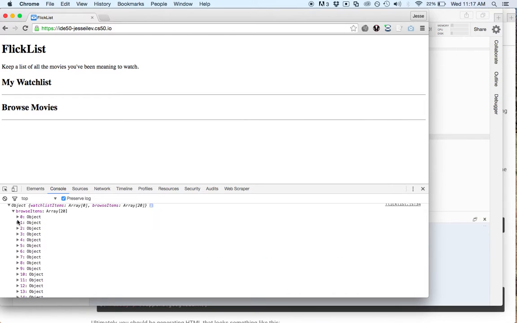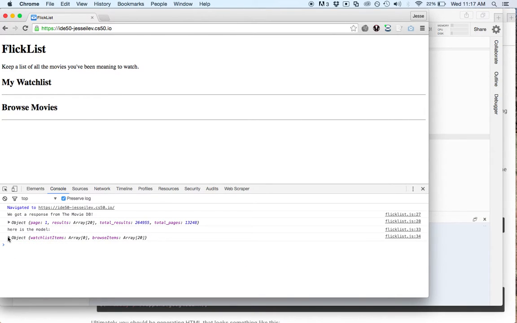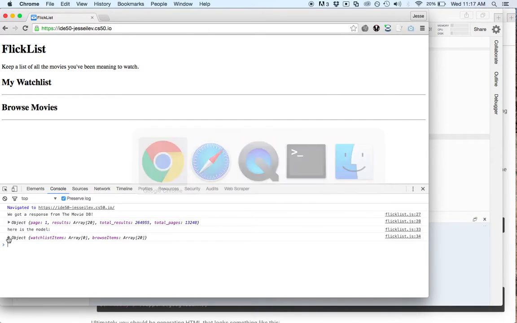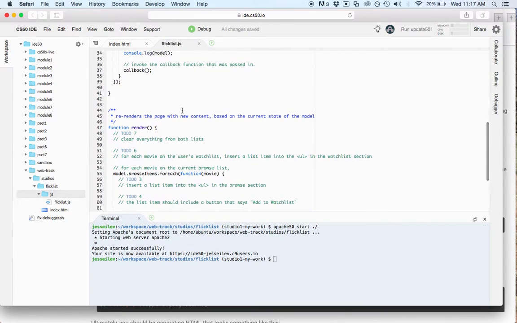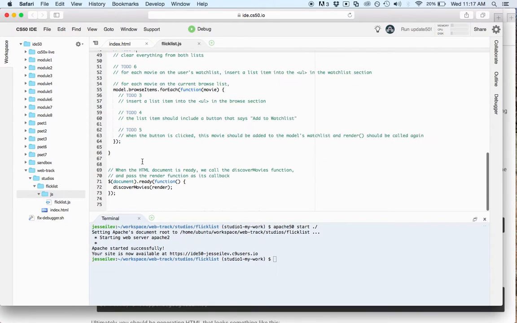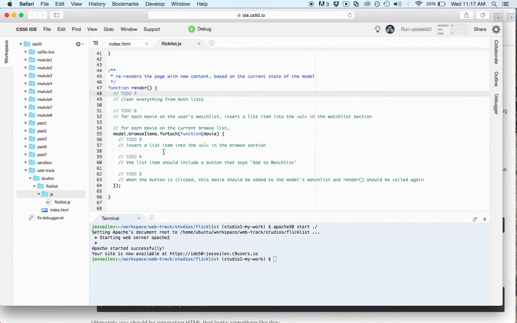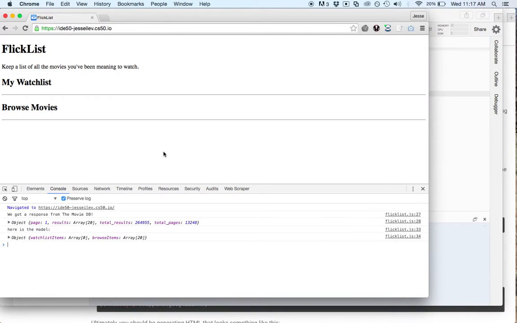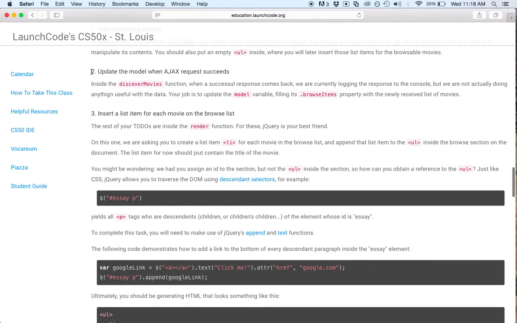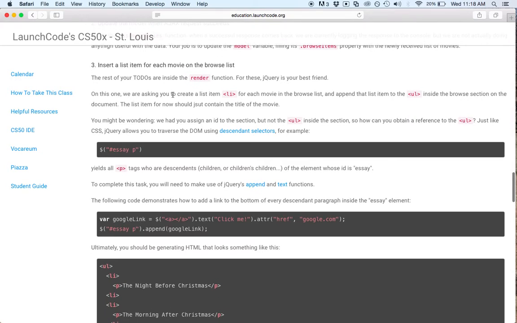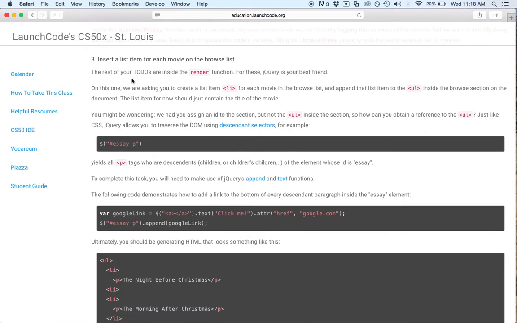Great. Our movies are now inside of our model, which is great because that means, mark this done, that means now when this render function is called, we're going to have some data that we can reference to actually display on the screen. I'm going to go back to the assignment page and check the next step. So we did this. And our next job, in fact, is to get started on that render function.